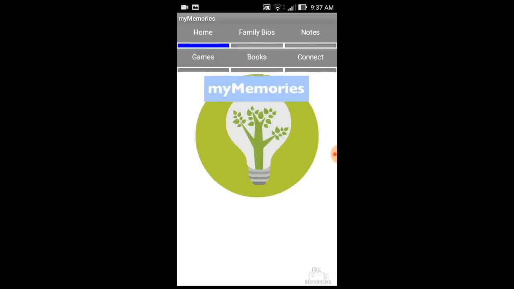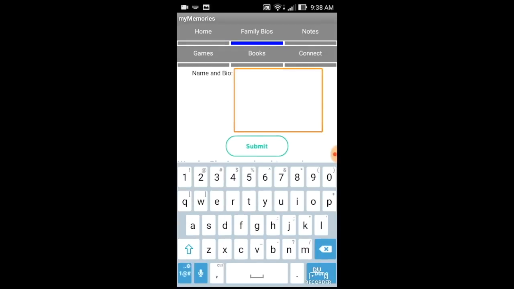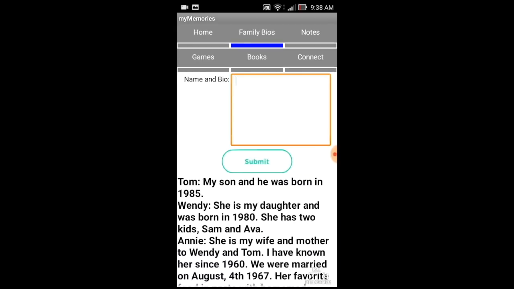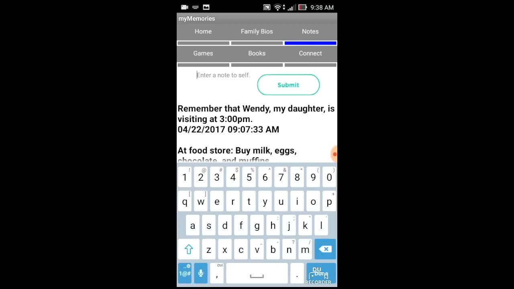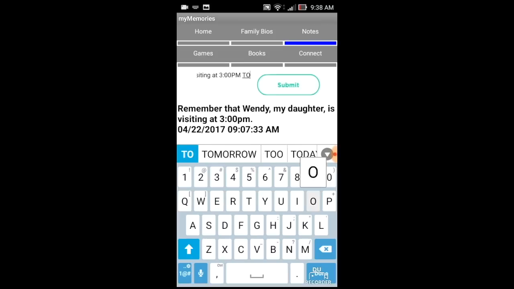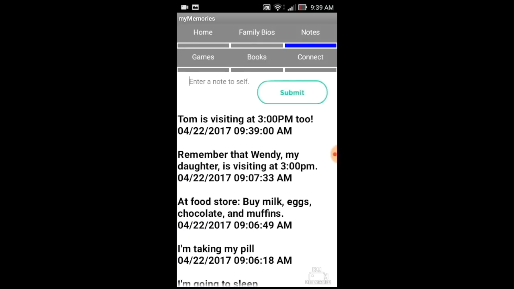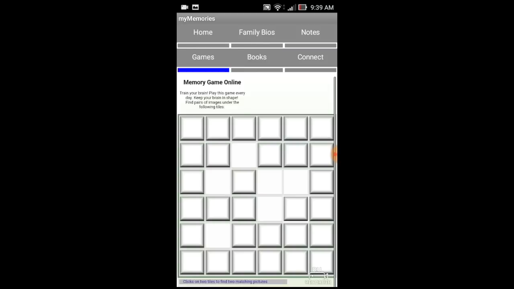My Memories is an Android app to help Alzheimer's patients improve and retain memory. This is our family biography section, where a user can enter information about a family member to help improve memory and retain old memories. Once this is submitted, it is put into our database and is constantly reprinted out whenever the app is opened. Then our notes section is where the user can add a note to self about if they took their pill or they need to buy some milk. Then once this is submitted, it goes into our database and is constantly reprinted out with a timestamp.